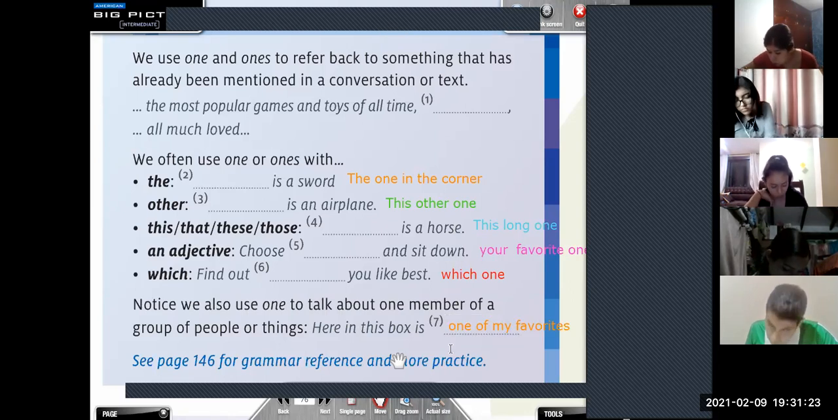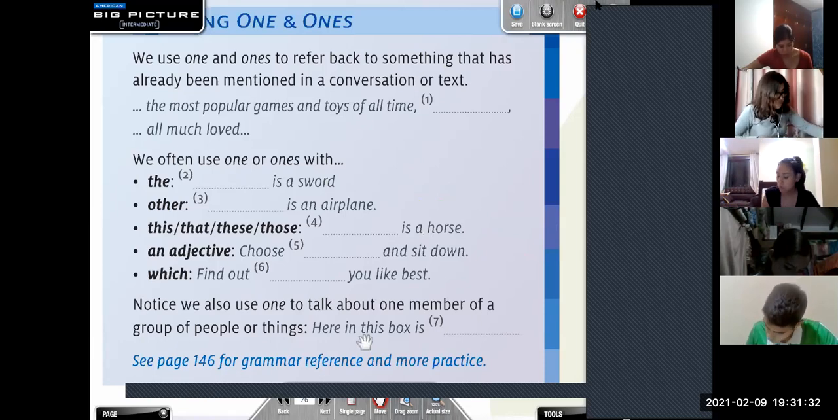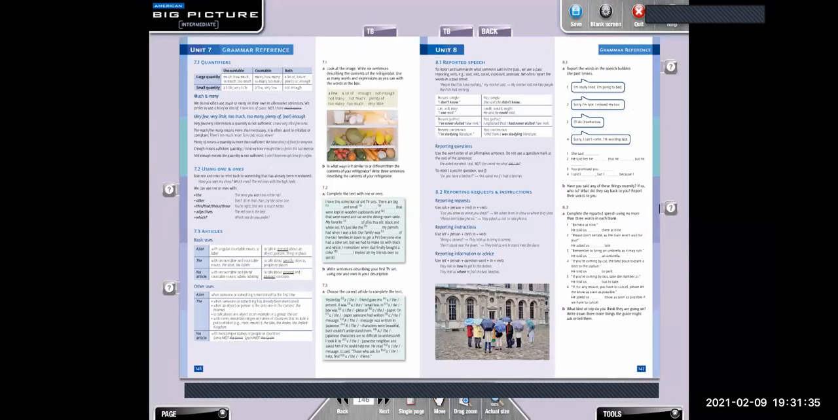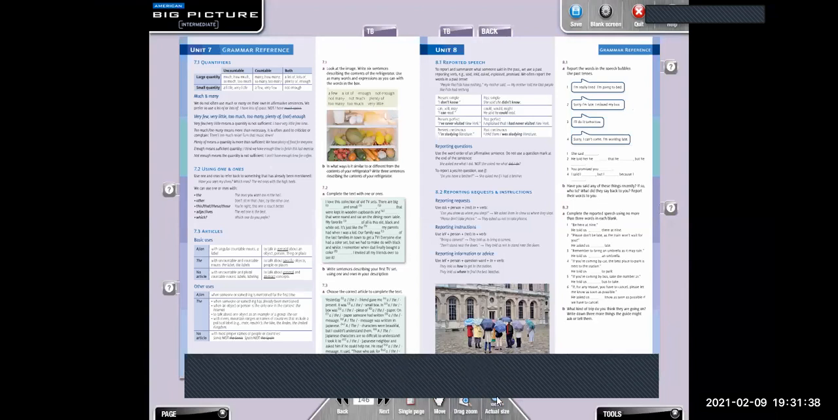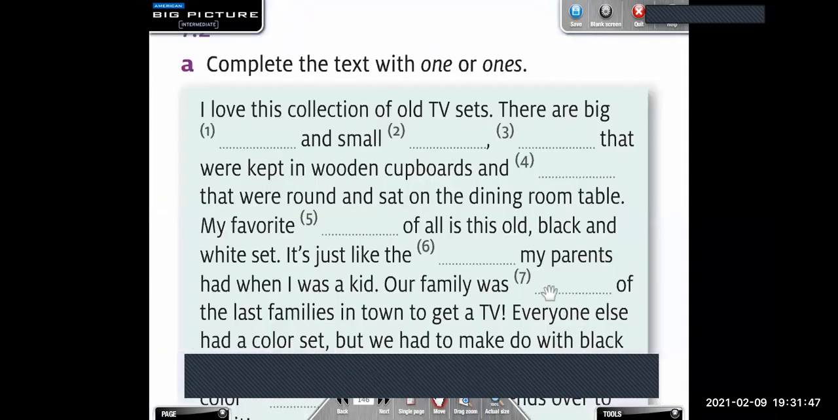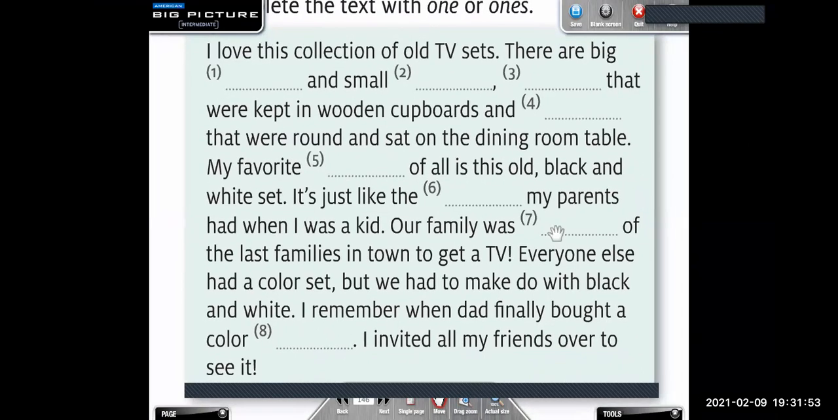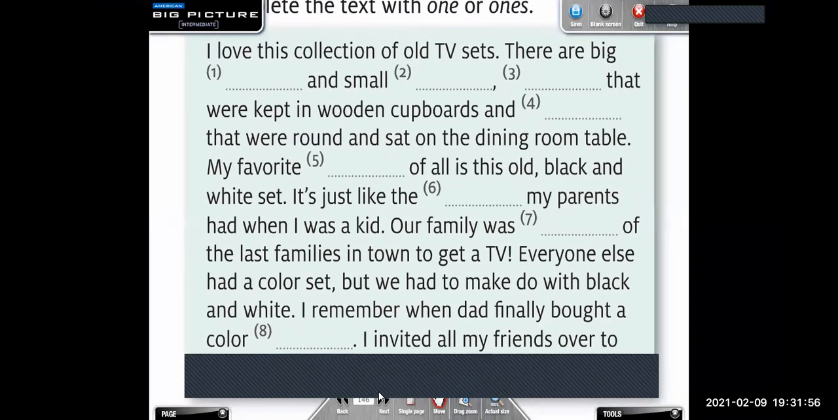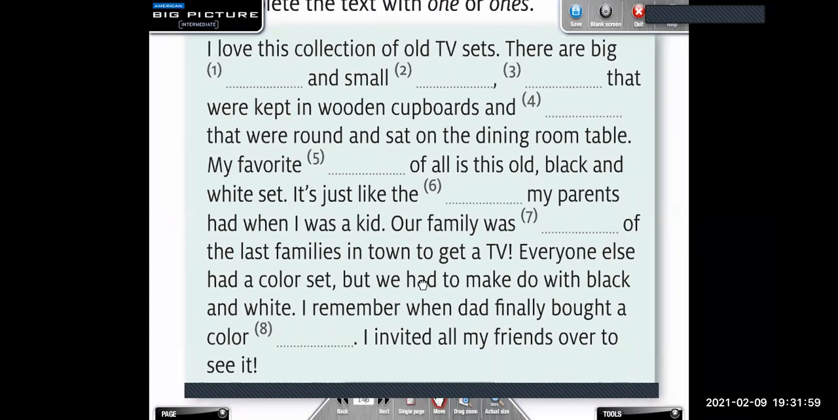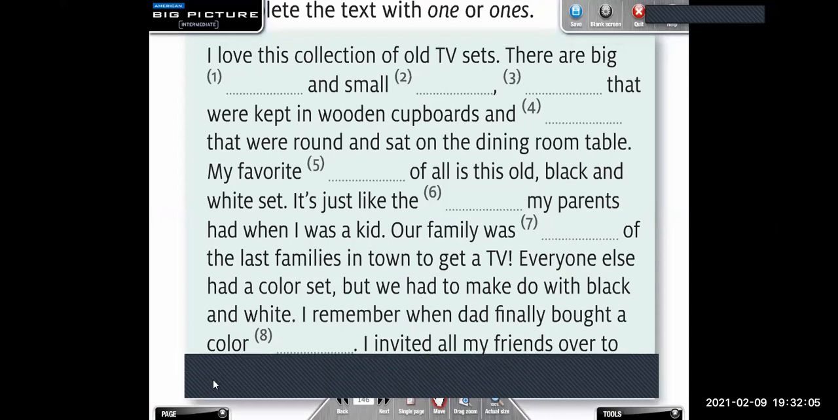Okay, very good. We are going to practice this on page 146. Okay, I want you to go to page 146 to practice one and ones. Here we have exercise 7.2. It says, complete the text with one or ones. Okay, I'm going to give you some minutes so you can complete this. You have 2 minutes to complete this. It's not a long exercise. So try to complete it, and then we are going to check with the class.